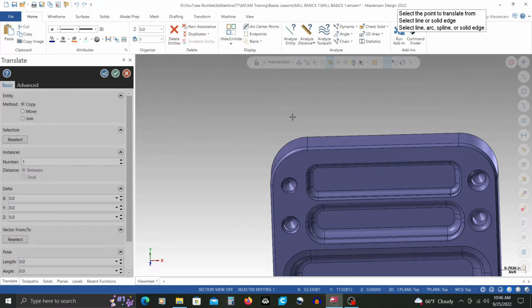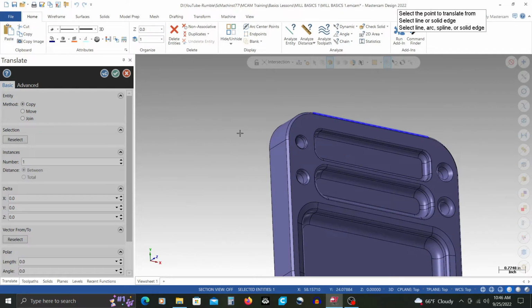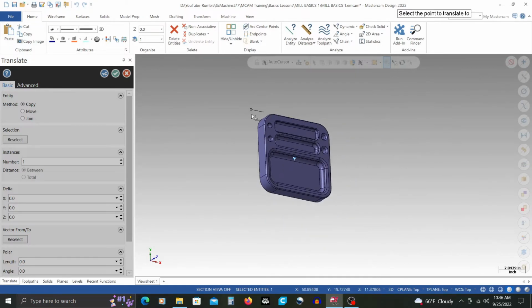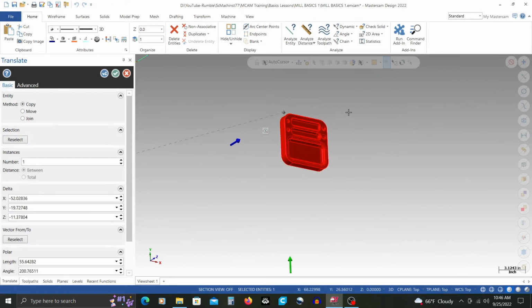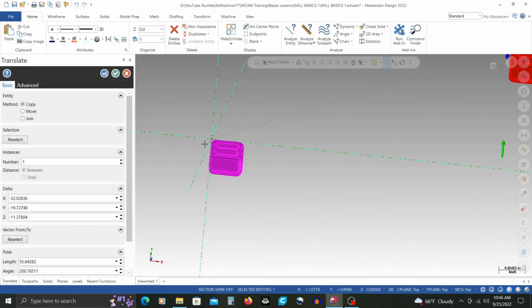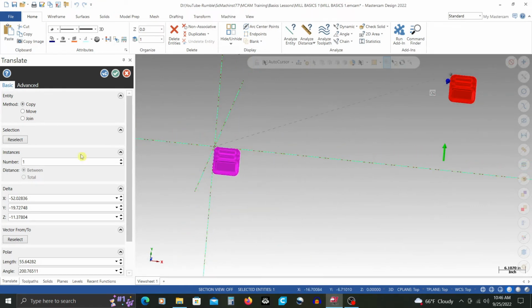So select intersection, and we want to do the intersection of this edge and this edge. And there's our from point. And now if on the keyboard you just hit O, the letter O for origin, you'll see it copied it close to origin. That's because we're still in copy up here. We're going to change that to move.